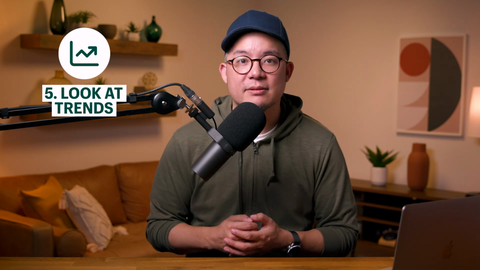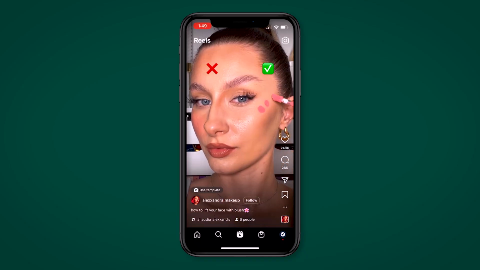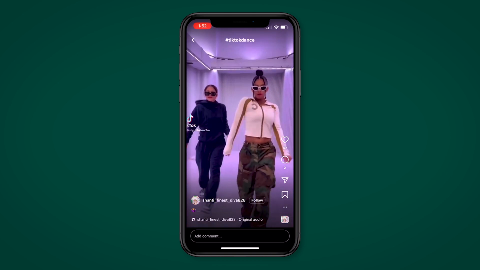5. Look at trends on Instagram and TikTok and add your own spin. Make sure they align with your audience's interests. Whatever you do, don't just blindly follow trends. People can spot inauthenticity or copycats miles away, so be original.